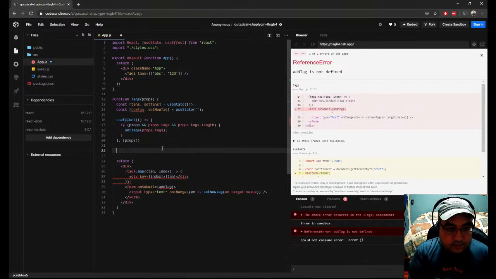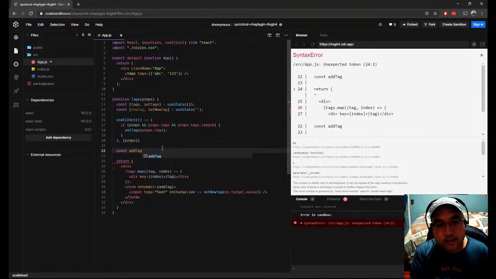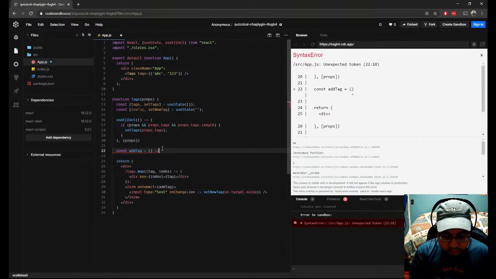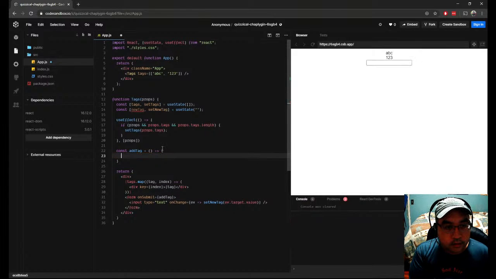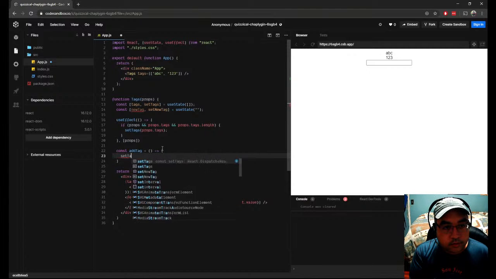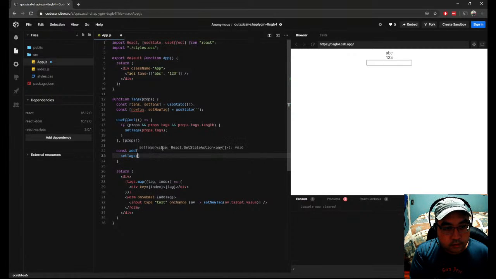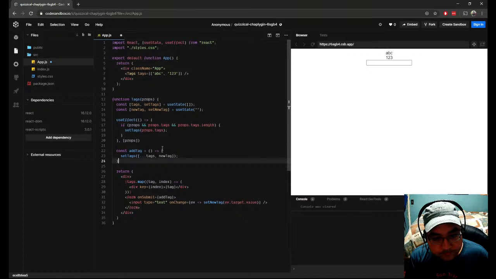addTag is not defined because I'm about to define it. So addTag is a function, and all we're going to do is set tags, copy in all the original values of the tags, and just add the new tag just like that. So that should work. Let's try that out.